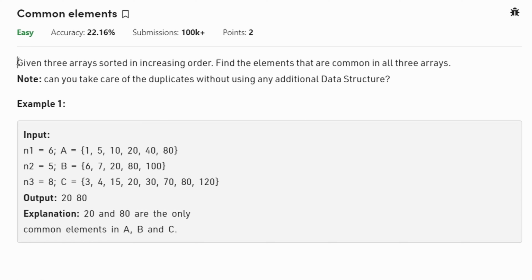This problem states that given three arrays sorted in increasing order, find the elements that are common in all three arrays. So basically it is stating that you are given three arrays which are sorted and you have to find the common elements out of those three sorted arrays.